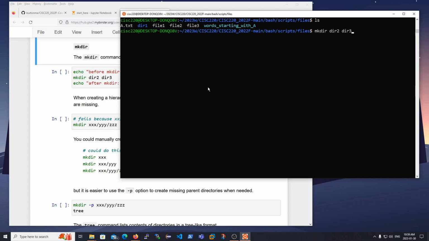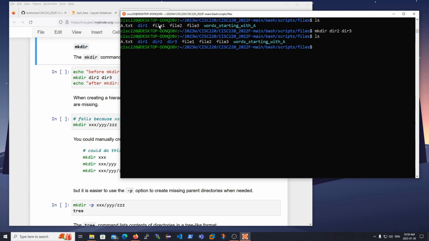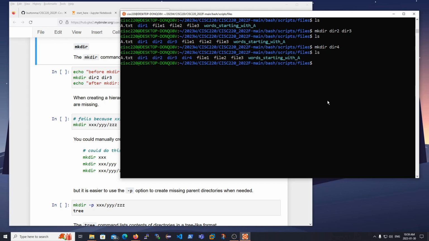So mkdir dir2 dir3 will create the directories dir2 and dir3, which are right there. You can create a single directory or multiple directories. So if I wanted to, I could make another one called dir4, and that creates a single directory called dir4.